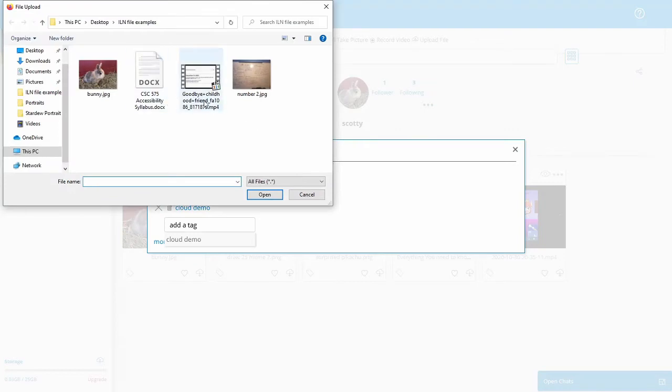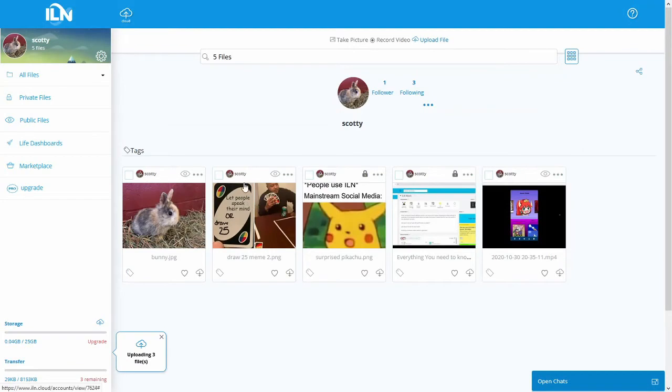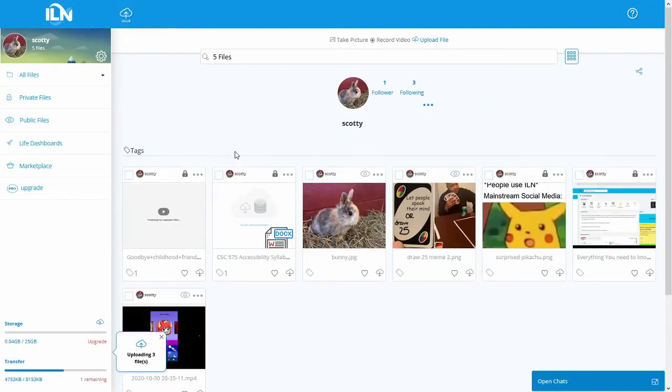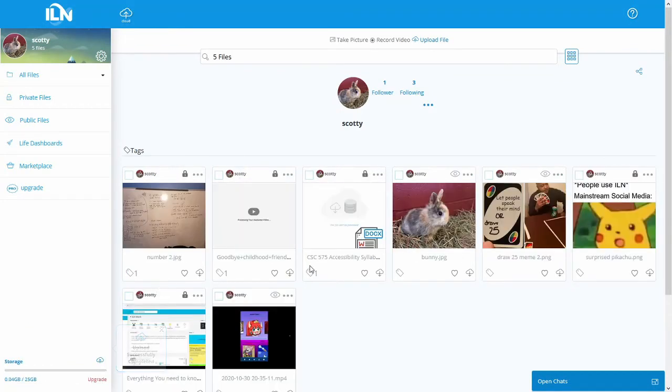I can upload a doc, a video, and an image all at the same time. My bad. Click and drag, and you can click the open button and upload all three. And they're going to all upload with those settings that I had, such that they all have the tag, and they're all private.